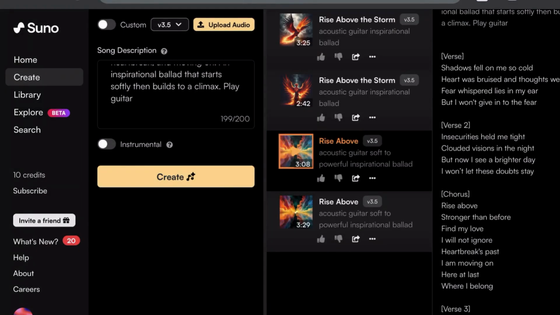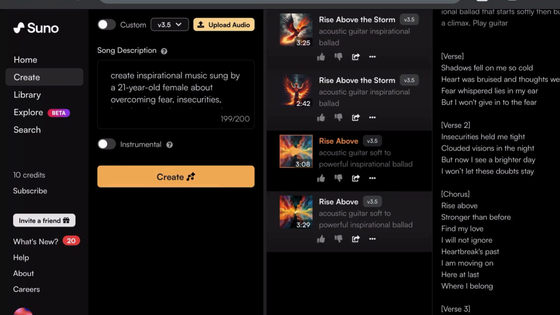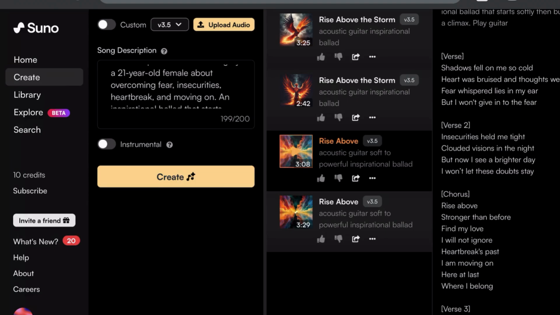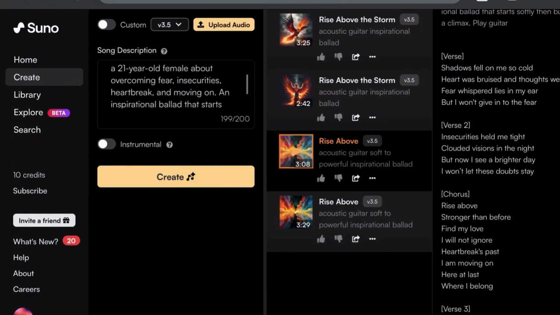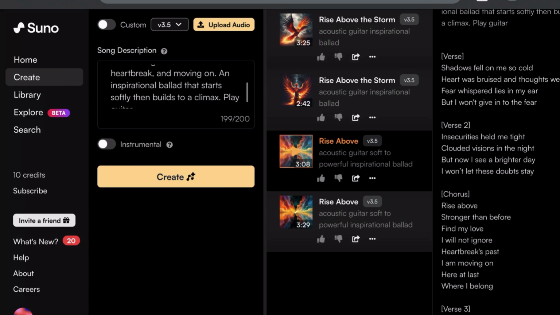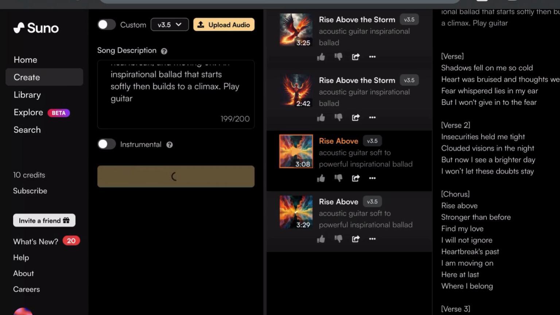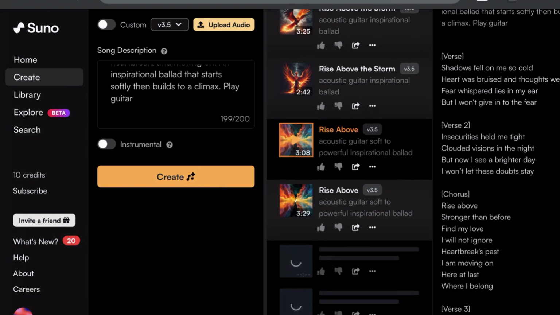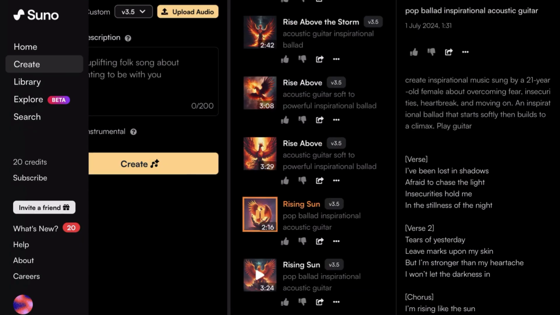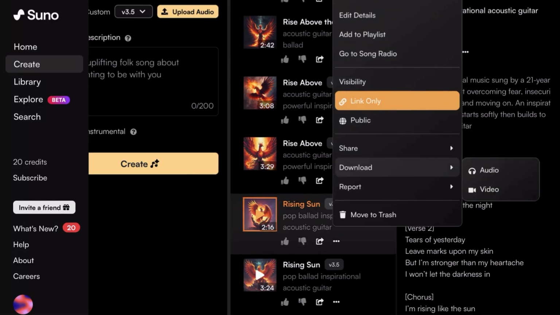I would like to create inspirational music sung by a 21-year-old girl about overcoming fear, insecurities, and heartbreak. An inspirational ballad that starts softly, then builds to a climax. Lyrics focusing on overcoming heartbreak and finding inner strength to move on, and believing in oneself. It should be sung by a 21-year-old girl playing guitar. Then click Create. Two variations will be created for you. Listen to the generated music and pick the one that resonates most with your animation. Let's go with this. Download your chosen track to use in the next step.